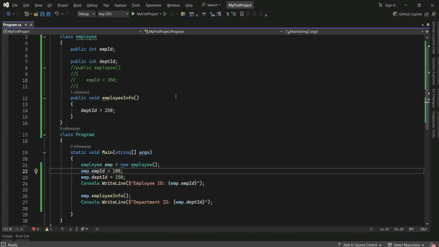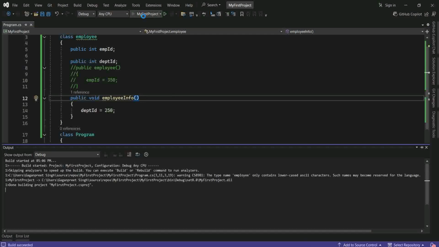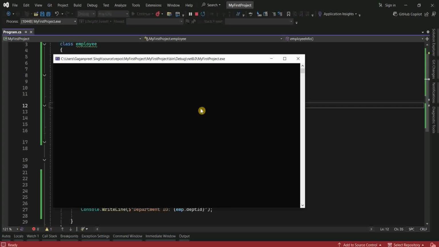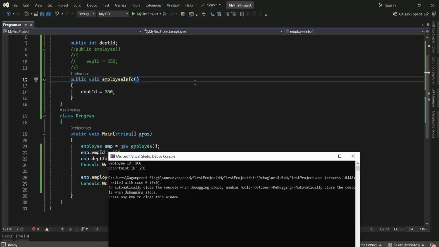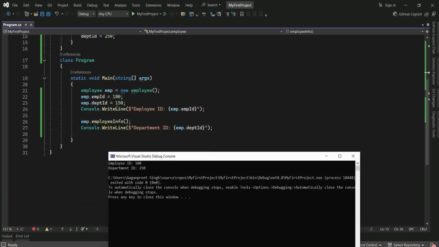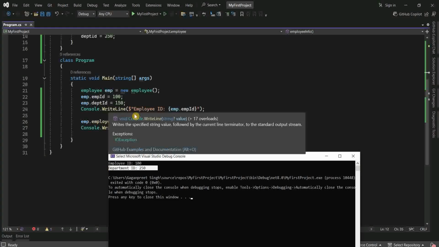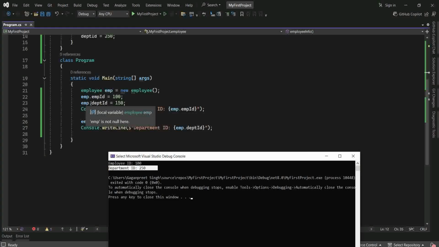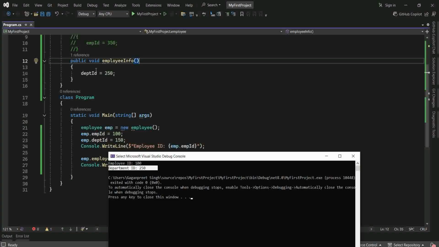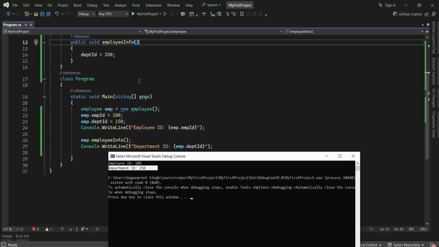Now let's have a look at this one. So here we have two values. First one is employee ID, which we provided as 100, and department ID 250. So it is not getting the old department ID value, because we changed the value inside this particular method, and after displaying the employee ID we directly call this employee info method, and we change the department ID from 150 to 250. So it is displaying 250.